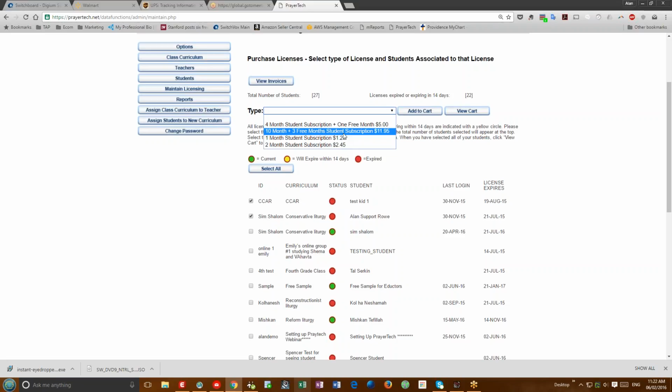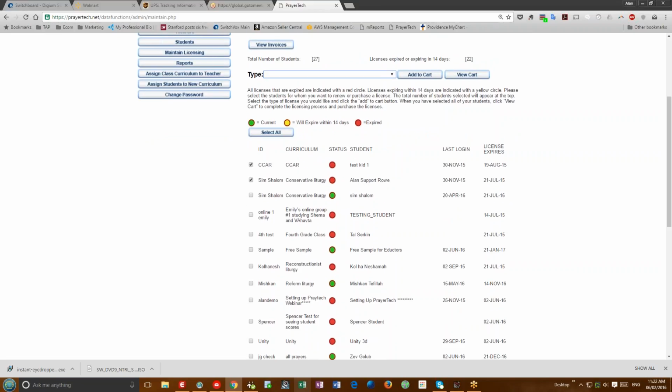The full year is $11.95. So if students are coming in for a month, or they're leaving in the middle of the year, or they're coming in January, you have options there. You're going to add them to the cart, and you're going to check out through a standard web cart, and you're done. You don't have to call us. You don't have to do anything.